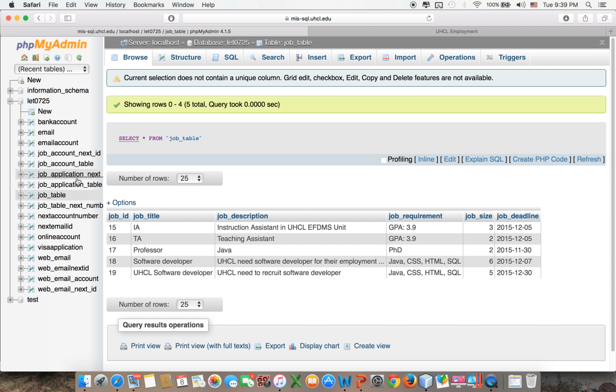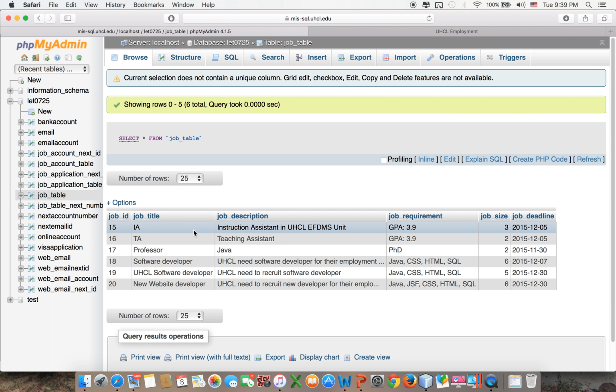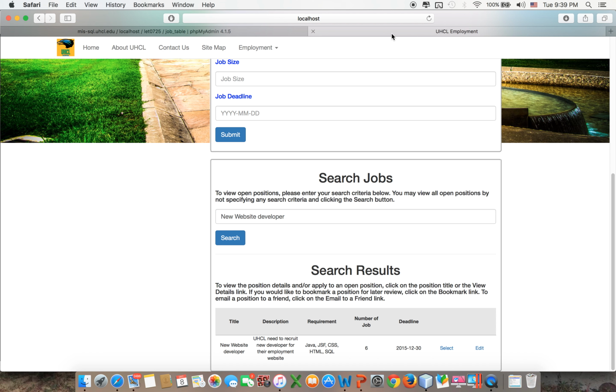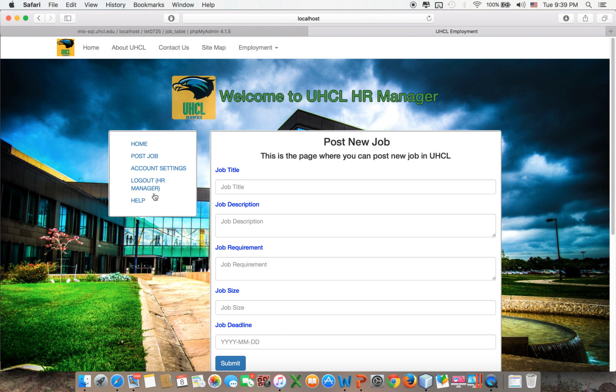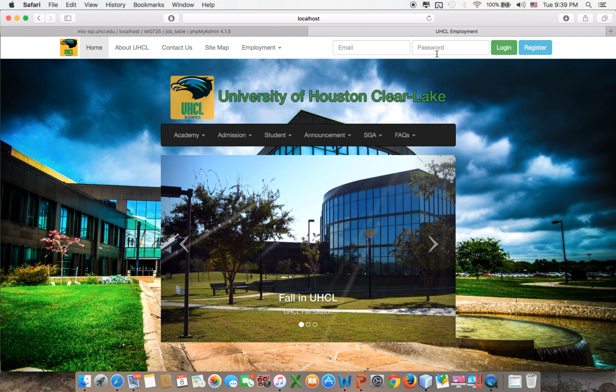And now take a look at the job table to see what happened. Alright, here we go. The table stores the information for the new job we have just posted before. Alright, now we need to log out, and we will play a role as an applicant.